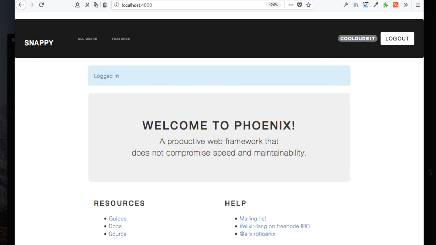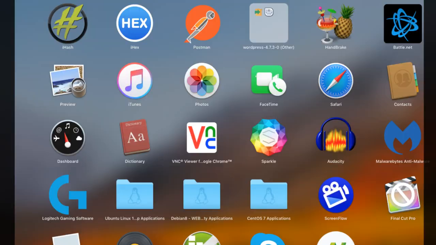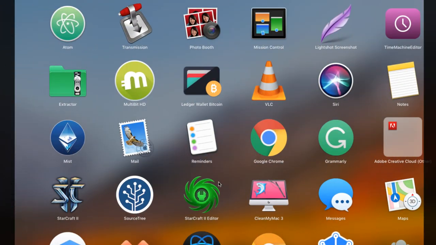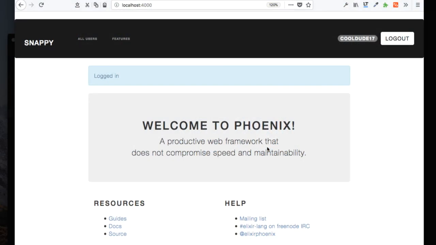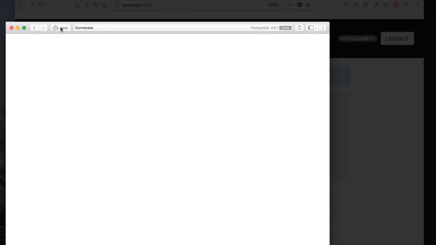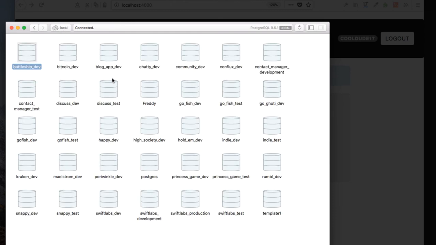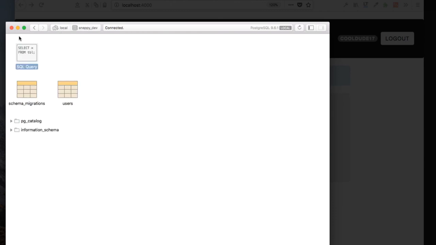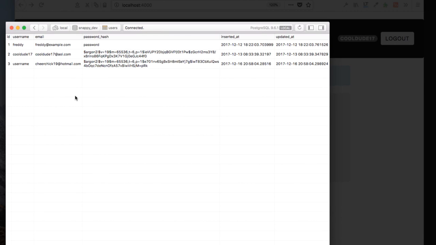There is a problem, and I'm going to show an example of what could possibly happen. I'm going to open up an application that's called Postico. It's for Postgres. I use it for development occasionally. So if we go to the Snappy Dev database, I can see that we have two tables, a users table and a schema migrations table. If we go into the users table, it'll give us information about our users.